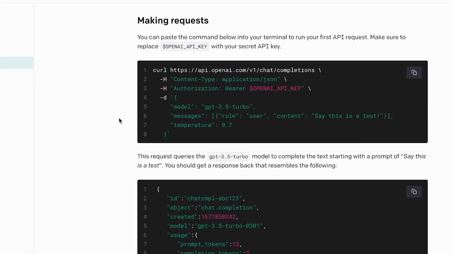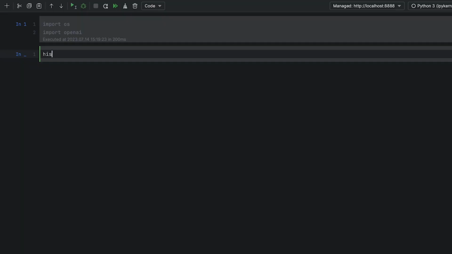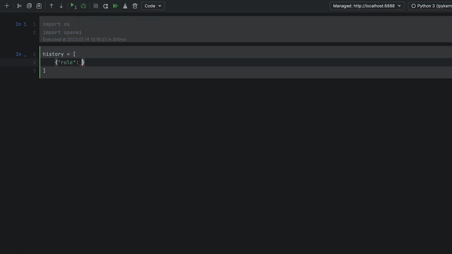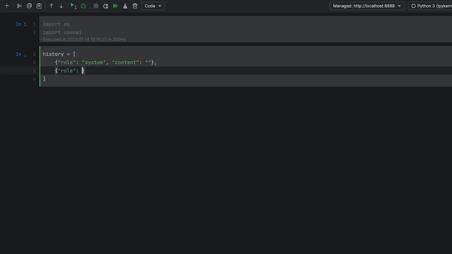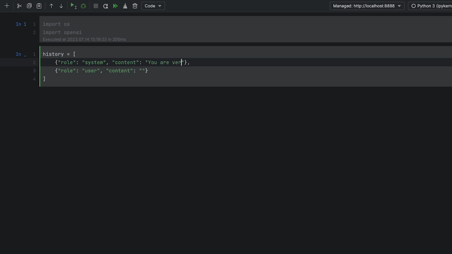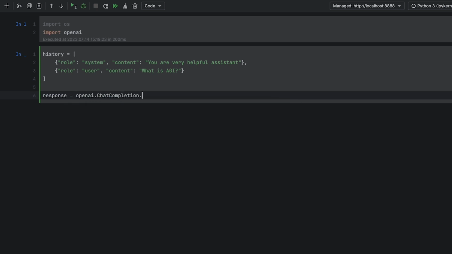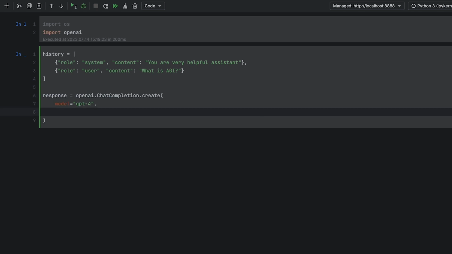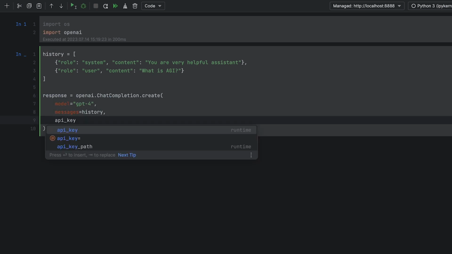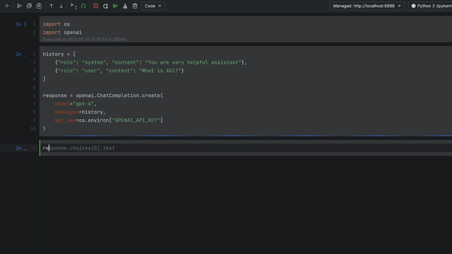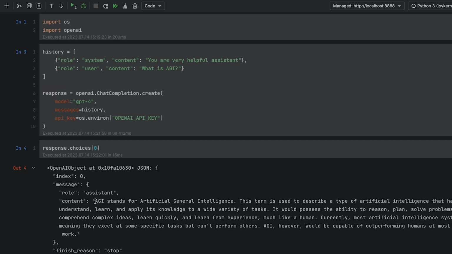Now, let's learn how to make requests to the OpenAI API. You simply need to create a history of prior messages where each message is a Python dictionary containing the role, assistant, user, or system, and the text of the message. Let's test it out with a system prompt saying, "You are a very helpful assistant," and a user input asking, "What is AGI?" Check out the assistant's output, it makes sense. In this example, we used the GPT-4 model.